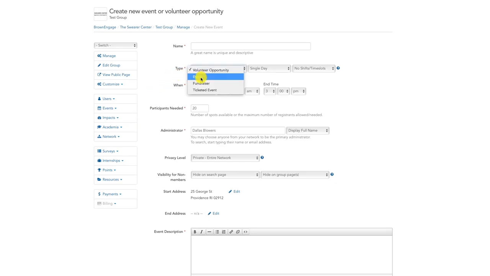Next, you should choose the frequency of the event in the middle drop-down menu. Additional details can be found by clicking the little blue question mark next to the rightmost drop-down. Depending on the event frequency, you may be able to add time slots or shifts in the rightmost drop-down. For more information about time slots and shifts, please watch our Shifts and Time Slots Explained video tutorial.